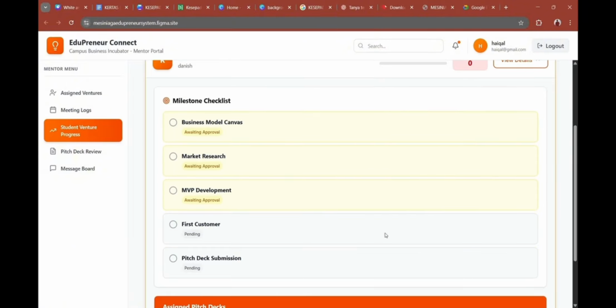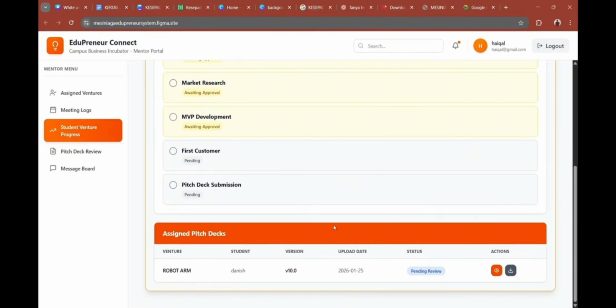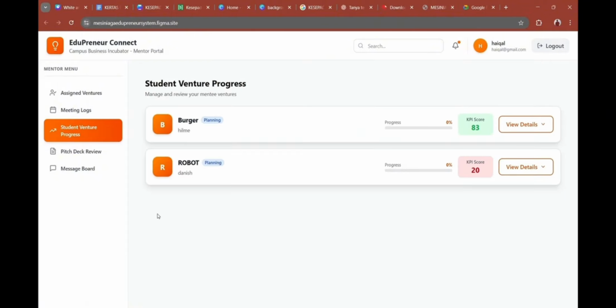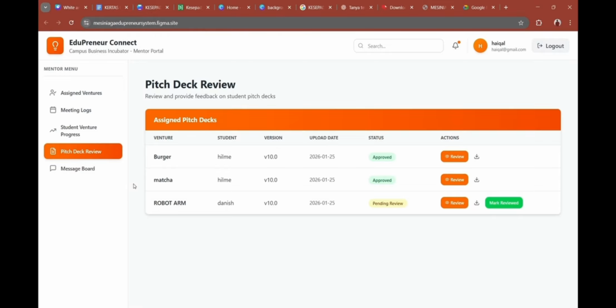So it will display like this if we are currently not accepting their milestone checklist. And then this will be the interface if the pitch deck has already been sent to the mentors but is not ready to view yet. So we're moving on to the pitch deck review page. This will be the interface after we click the pitch deck review page.